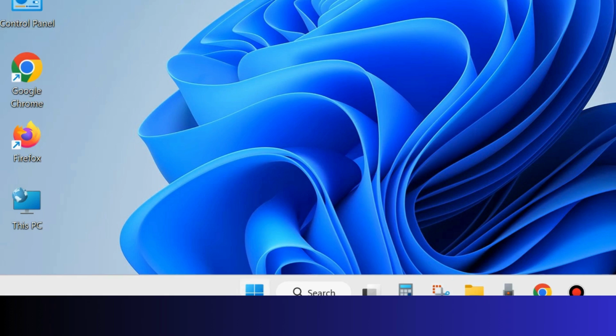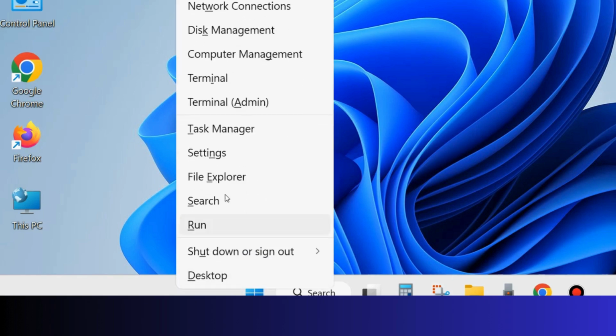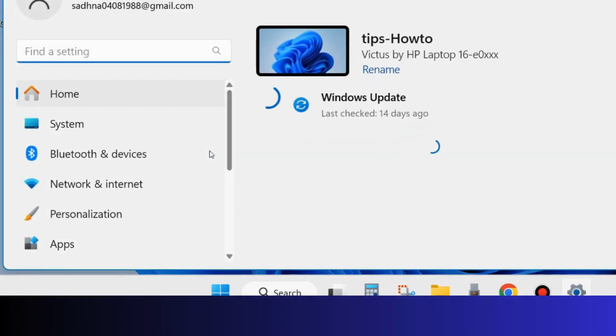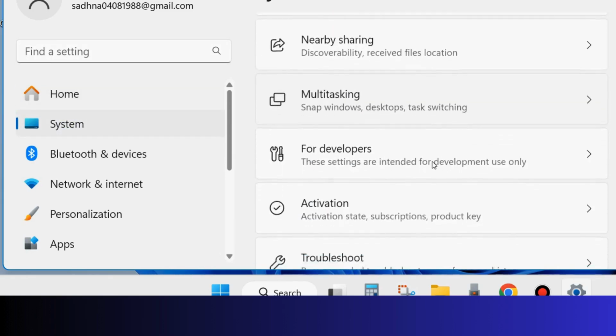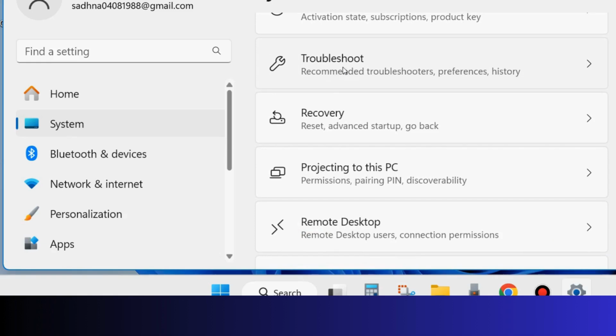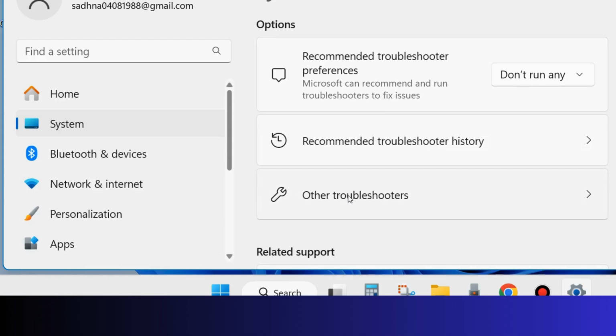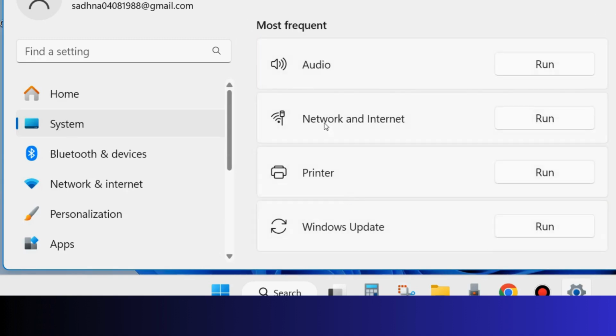If not, go to the next fix. Right click on the Start button and choose Settings. From the left side, go to System settings. From the right side, scroll down and you will find the option Troubleshoot. Click on it. Here choose Other troubleshooters and run the Audio troubleshooter.